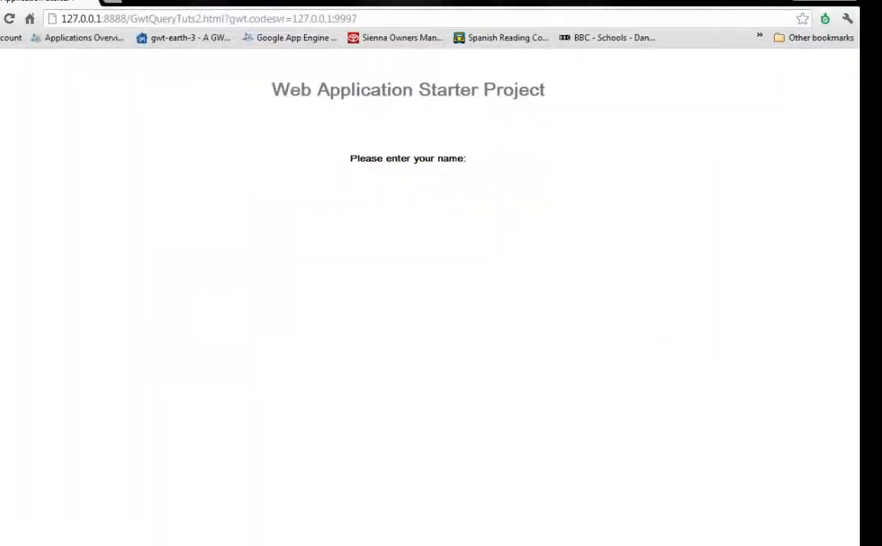And here goes the web application, place it in your name. The whole point of this was just to say that GWT Query could be replaced, or is just a drop-in plugin for the GWT, because it's built on top of GWT.